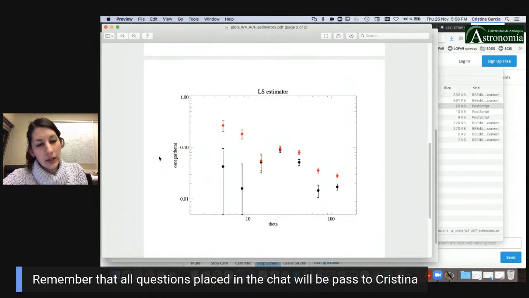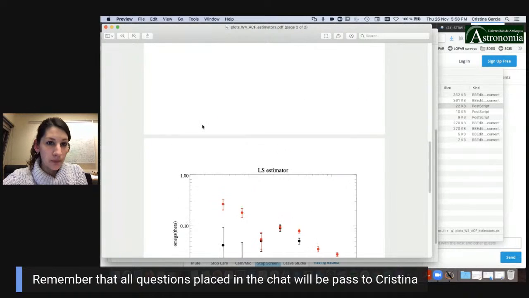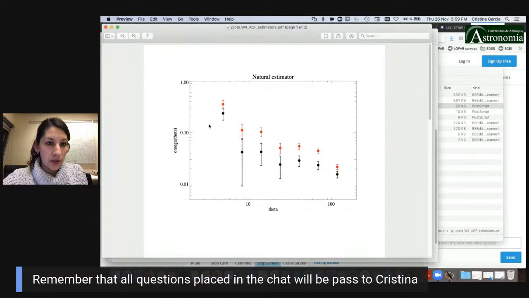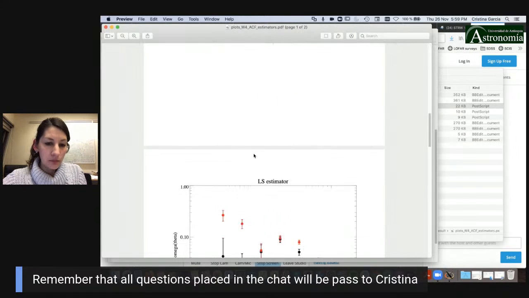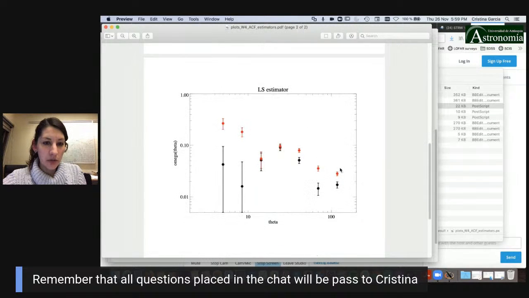But in general, what I wanted to show you is that, at least, you can maybe focus on the red points for now. We get more or less the same measurements as before. This first point is around 0.3 here, the same for this case here, for the natural estimator. And then the amplitude is kind of similar. We find a similar trend.